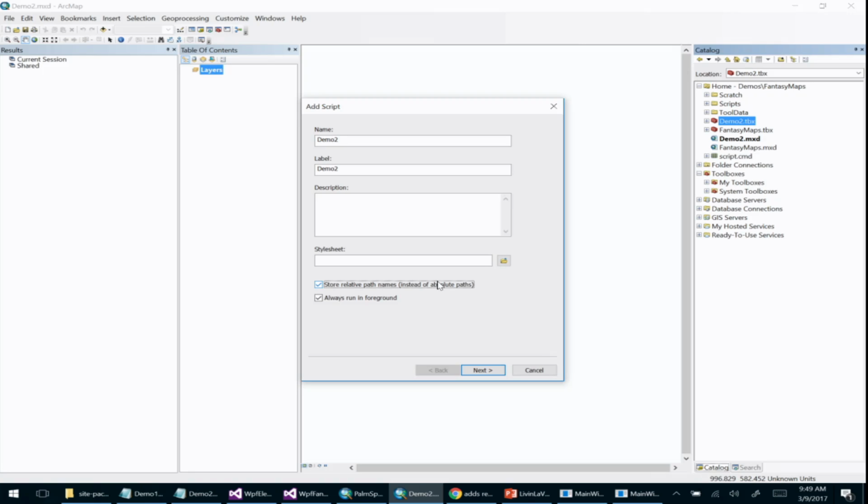Okay, so when importing the Python script into my toolbox, one of the options that I'm going to choose here is to store relative path names instead of absolute paths. That just means it will locate the resources that are referenced by this script relative to the folder that it's running in.